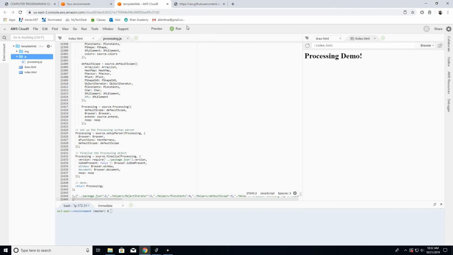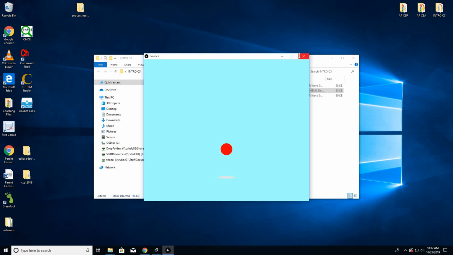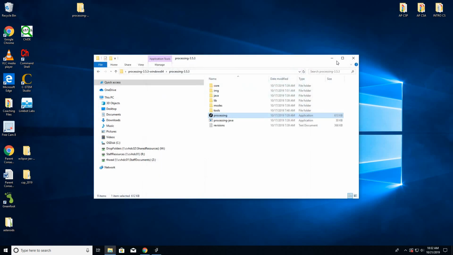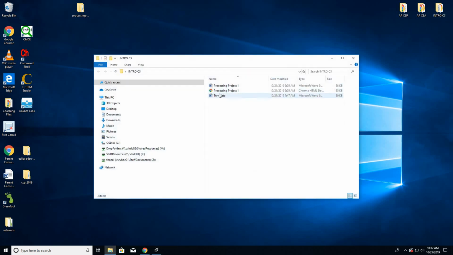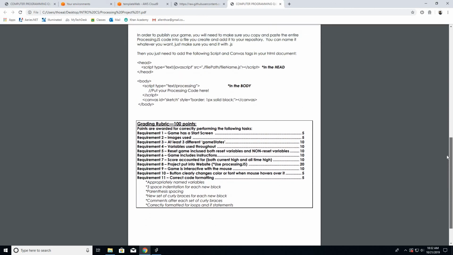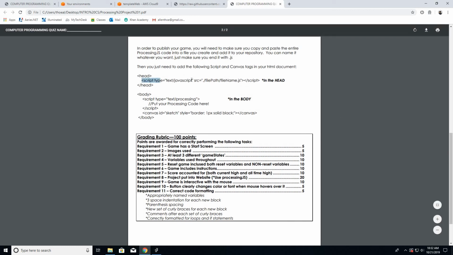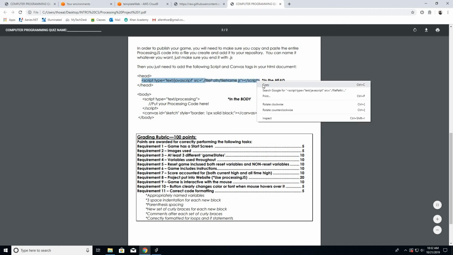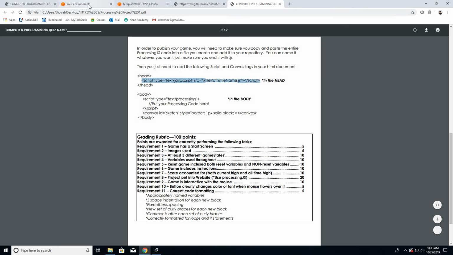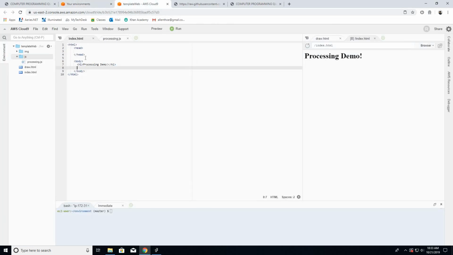For my students, I've posted this on Google Classroom. Oh, it's still running in the background, so let's go ahead and close that. When you look down here at the bottom, you'll see the tags. This is what you need to add. You basically create a web page, and in the head you're going to put this script tag here. I'm going to copy this, and that's going to go in the head, not the header. I said header, I meant head. Okay, so let's go back to the head of the index and paste that in.